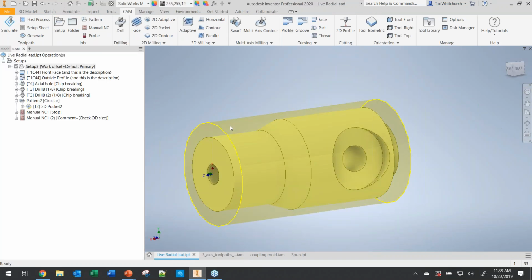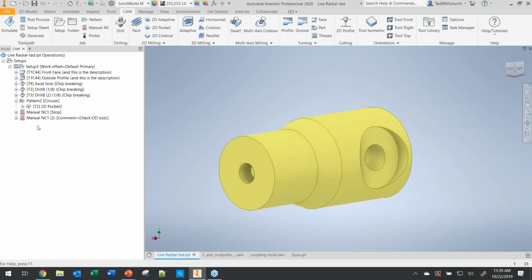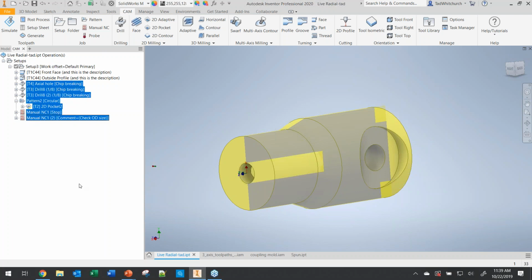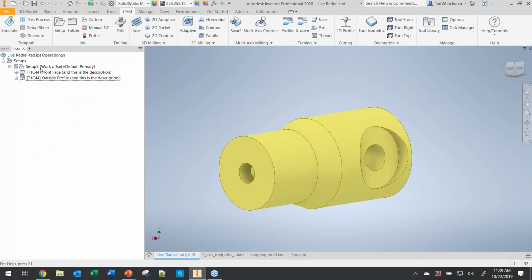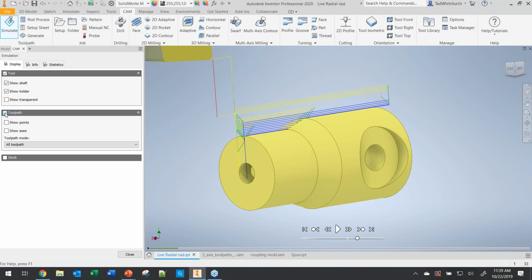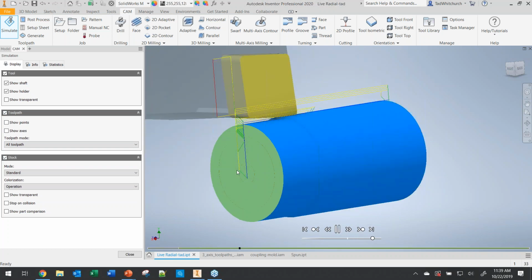We'll go back to my radial part. So we're a little bit familiar with this piece part here. And we have a lot of different operations on it. But what I'm going to do is go ahead and just delete some of these operations, and we'll start from scratch on them. So at this point, what I have on the screen is basically tool path that is going to turn and face this piece part.